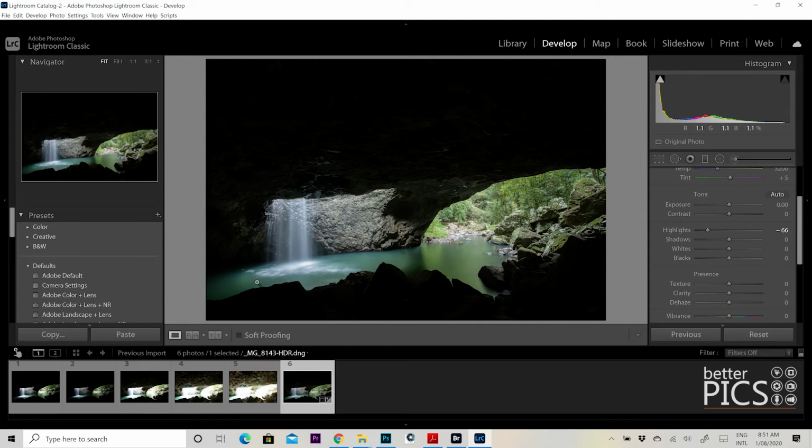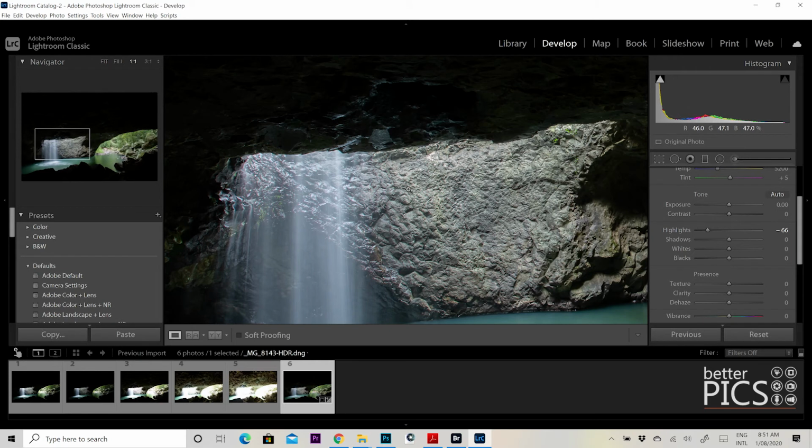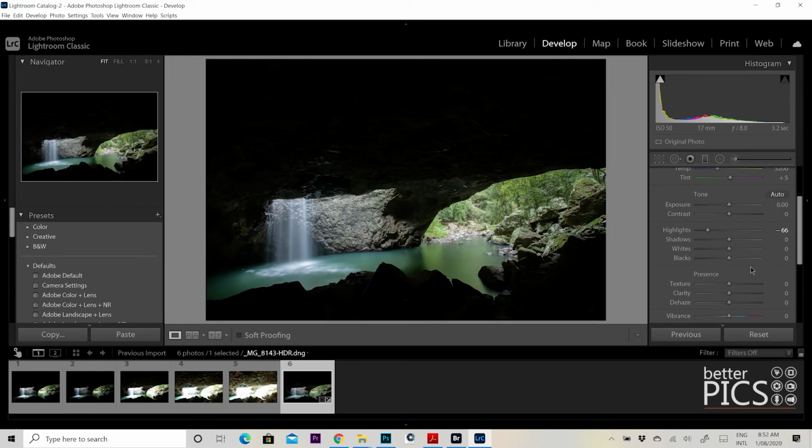You can see, particularly in the water, for anybody that's done long exposure photography with waterfalls in rainforests, you would know that it's very easy to overexpose the water, which is why often a HDR image is a good way to go. So you can see that there's really beautiful detail everywhere there within the waterfall. There's no clipping at all, and that's worked really well.